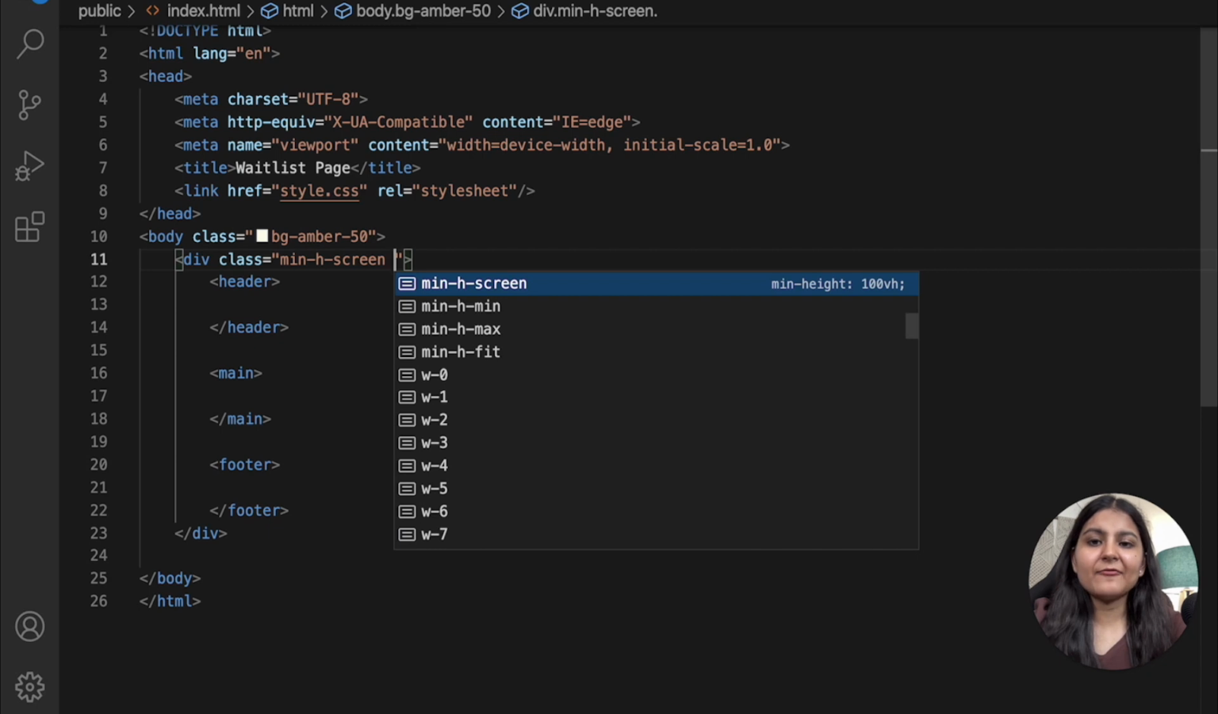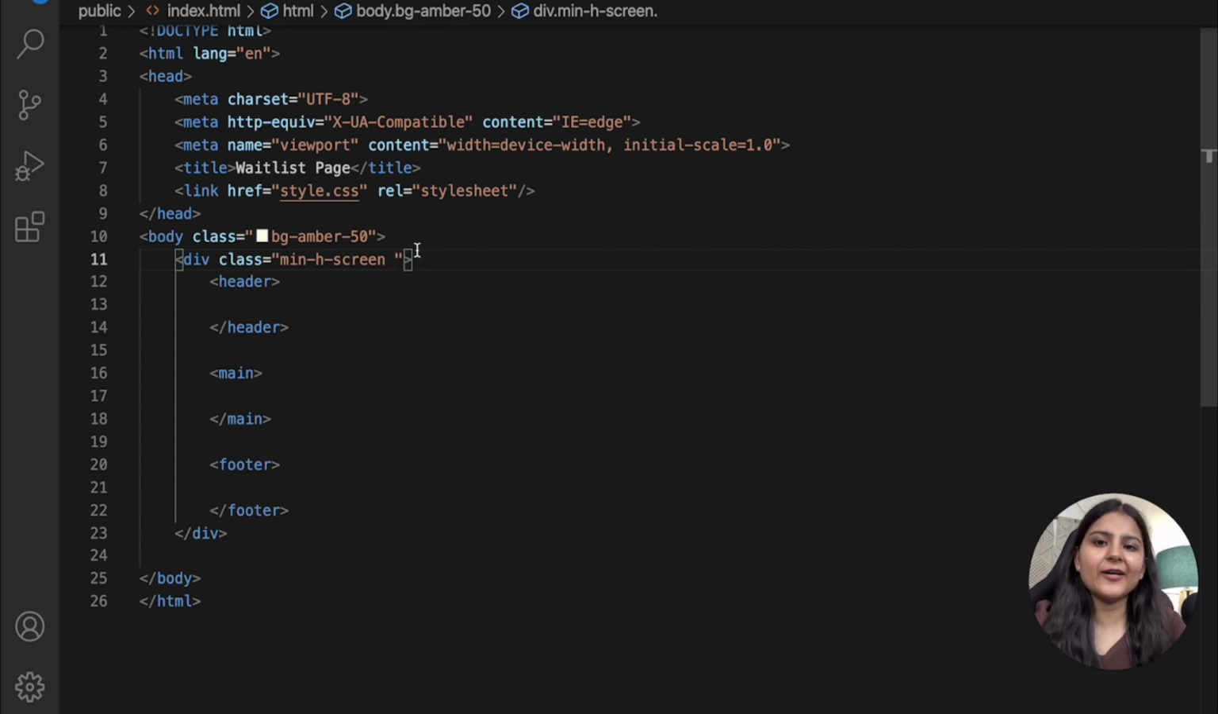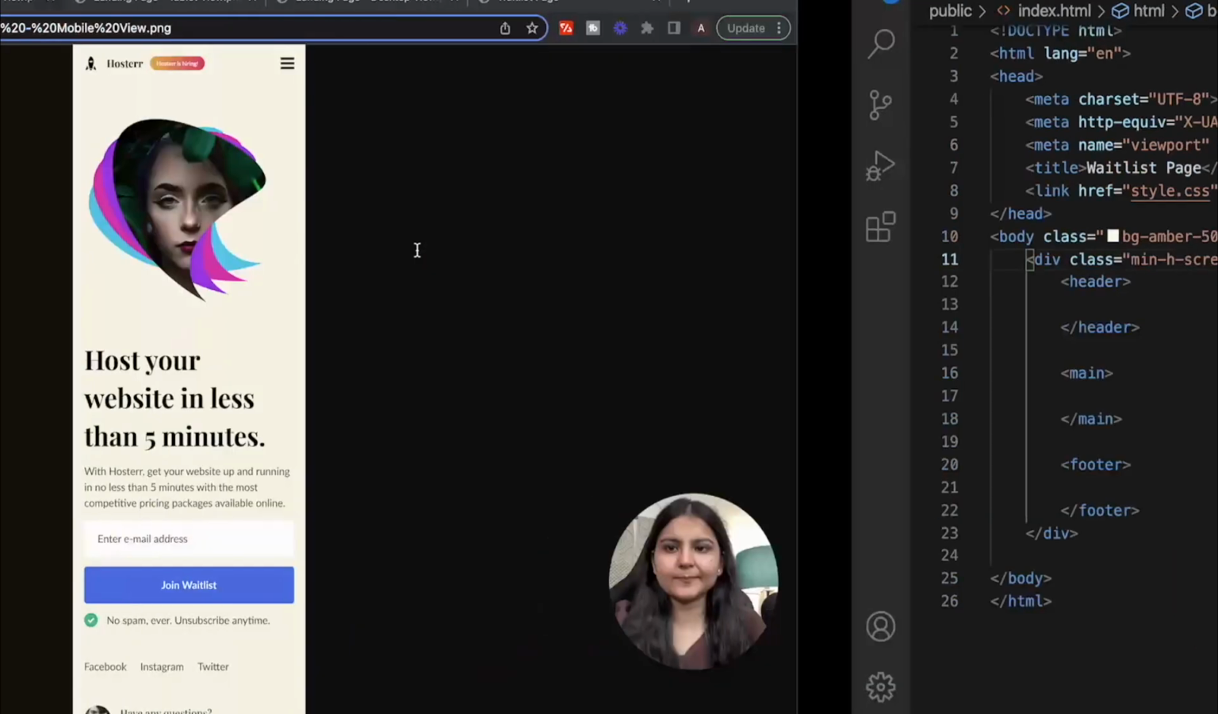Whenever we give padding in vanilla CSS, we specify a number, for example, 16 pixels or say 4 rems. But here in Tailwind, we have a different numbering system. Let me explain that.